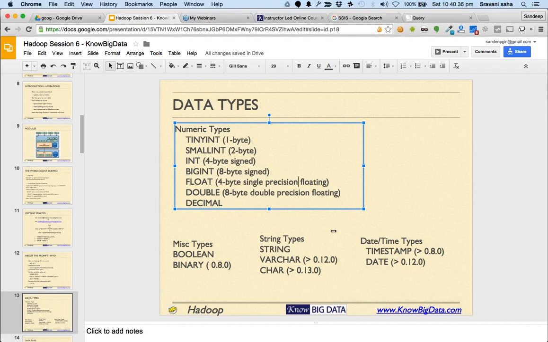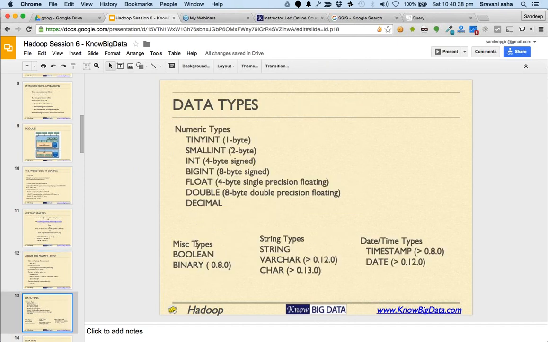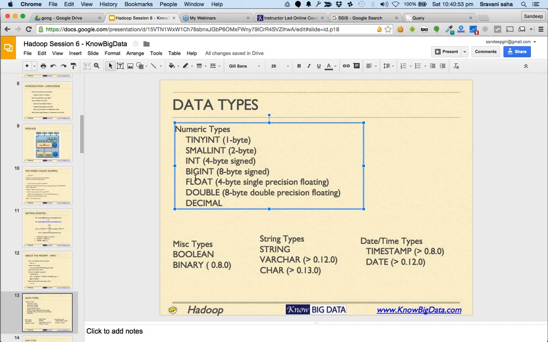With respect to data types, the most important thing to remember is that the data types in Hive are increasing every day. The objective of data types in Hive is to be compatible with almost all query languages. So here are the data types.